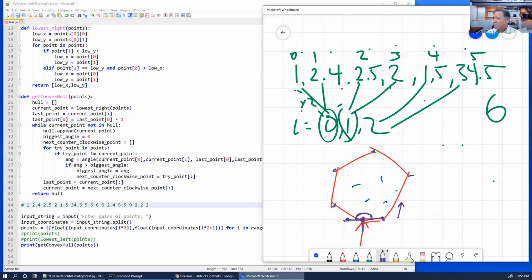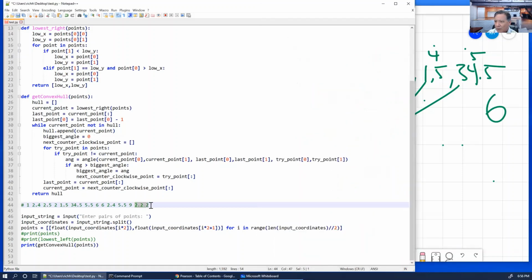So basically, I'm going to start here, and I'm going to go around this way. And so the last one should be this one. So this should be the last one, and this should be the first one.